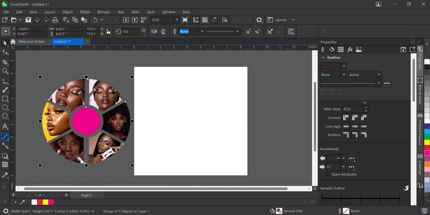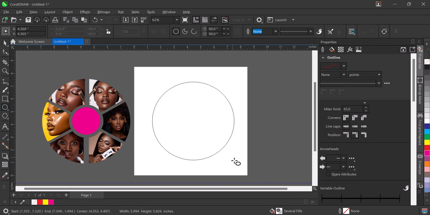I want to show you how to make this very beautiful circular banner or design. You can see it can be used for beauty products, makeup, adverts. The first thing I would do is to put up a circle. I'll draw my circle.